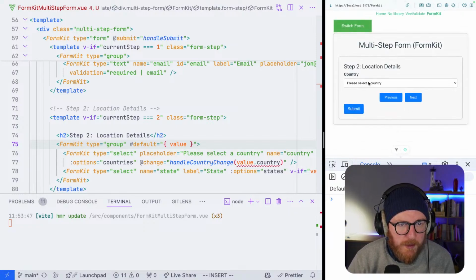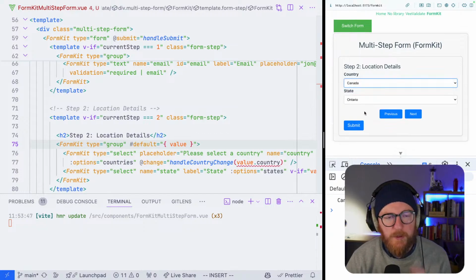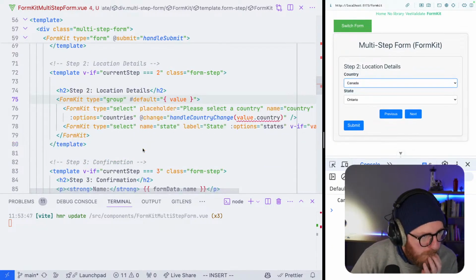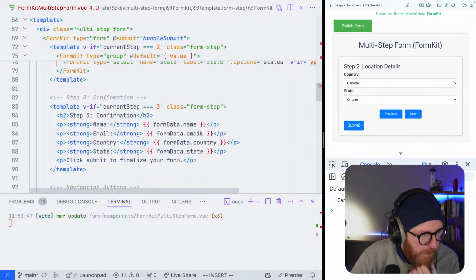Switch form. We get to here. Please select a country. Select a country. Fantastic. Okay, cool. That's interesting. So this value has to be at the point of thingy. Ah, and now, ooh, yuck.